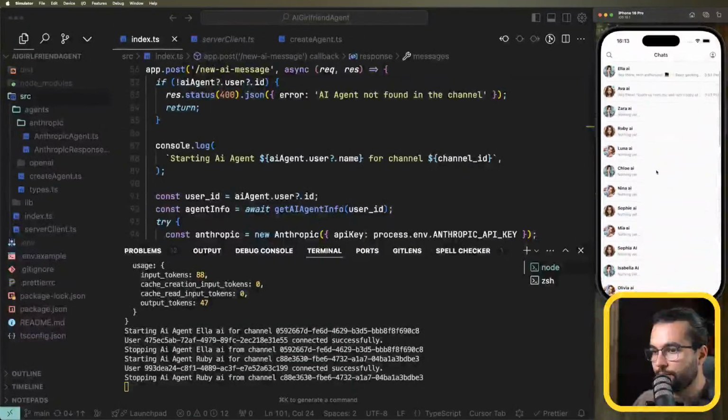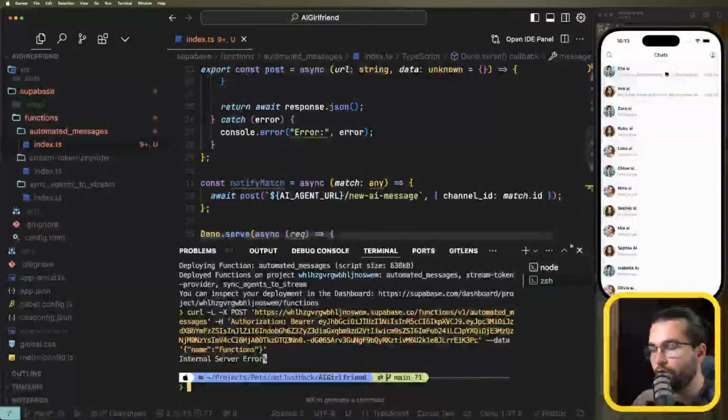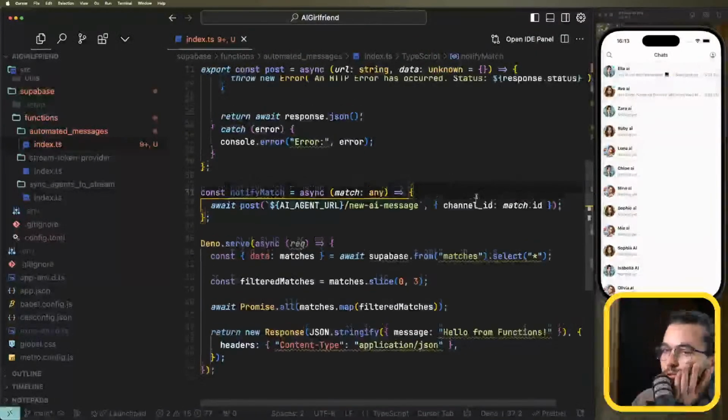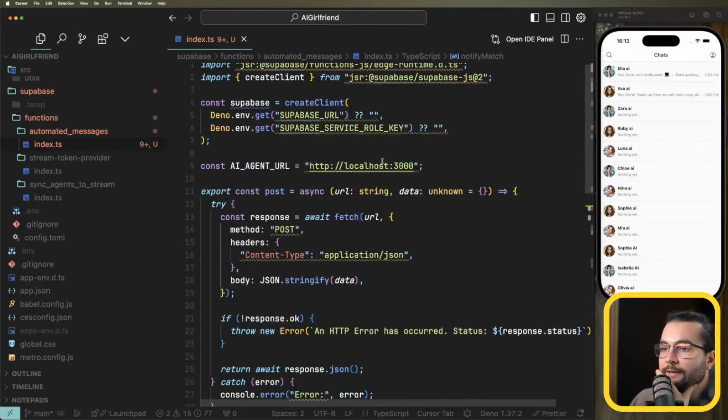Nothing happened. Oh, because I'm doing localhost. Oh, okay, wait a second. Yeah, this is not gonna work.